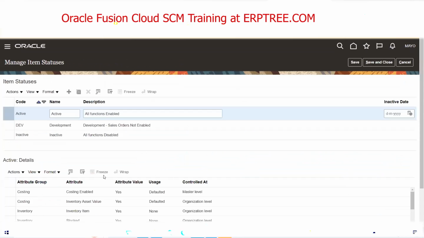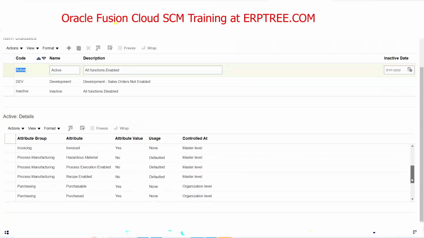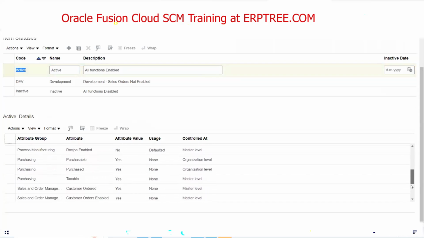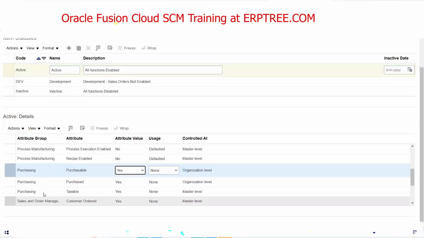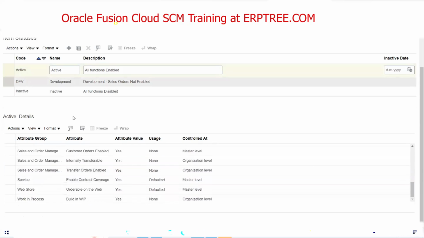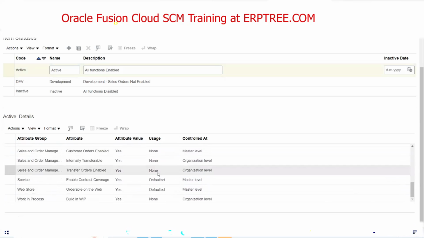By default, Oracle is providing only two statuses. One is active, the other one is inactive. When you create any item, if you select the status as active, what is applicable you can see here. These all are item related attributes. What you can do, what you cannot do, all you can set here. If item status is active, whether you can purchase the items, yes, you can purchase it. And you can sell the items, different attributes. Item level, what are the attributes we are going to have based on the status, how system has to behave, what it should allow, what it should not allow. That you can set here.